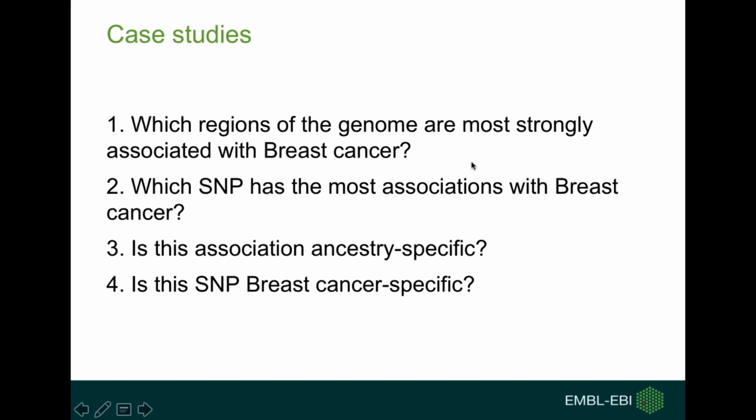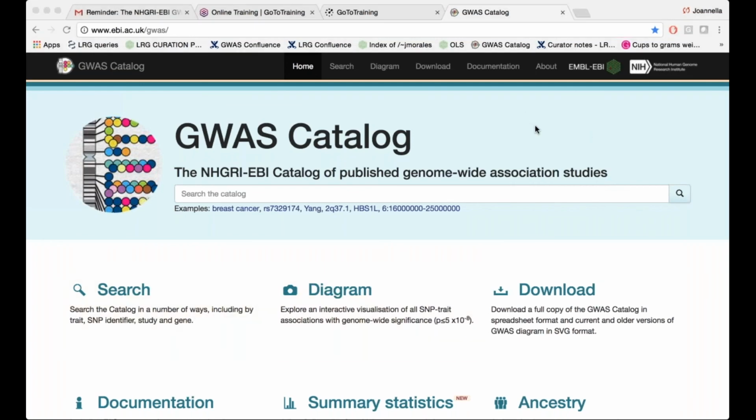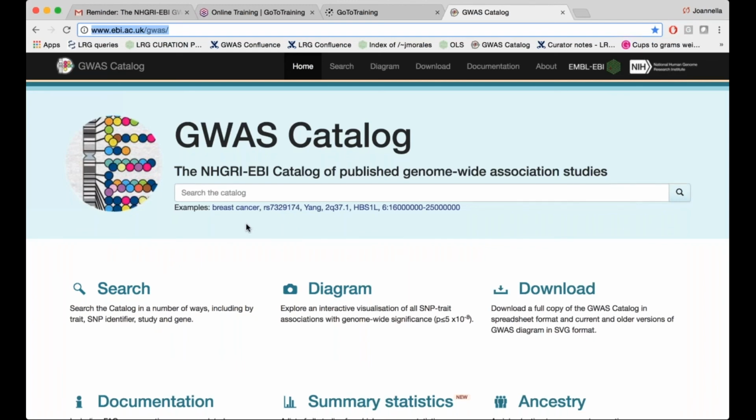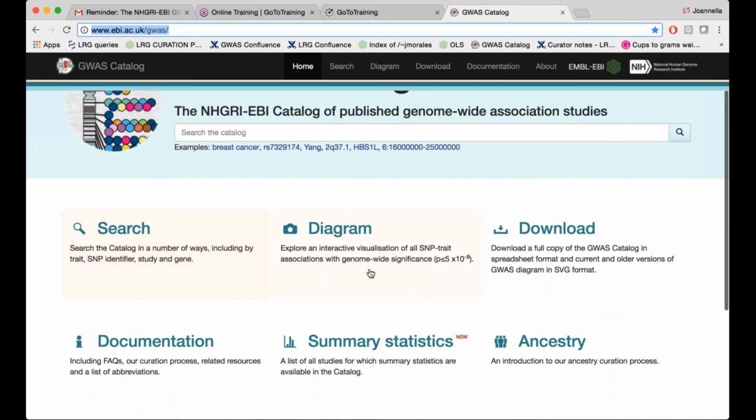So I will now share my screen, hopefully successfully, to show you the catalog live. And here is the entryway at ebi.ac.uk/GWAS. This is the GWAS Catalog. I think you have seen this several times in this presentation. You can search, you can look at the diagram, you can download, you can see all our documentation. There are frequently asked questions, abbreviations, and other information about how we do our curation. You can also find it in these tabs up here. And coming soon, there's additional information about the ancestry data in the catalog.